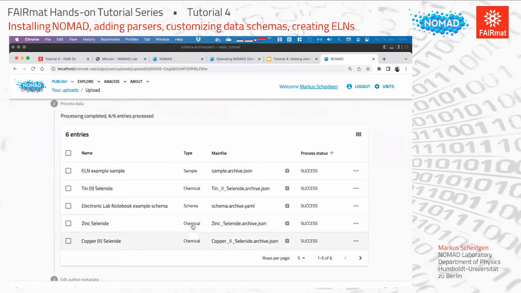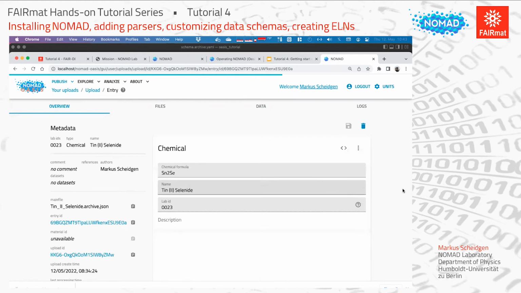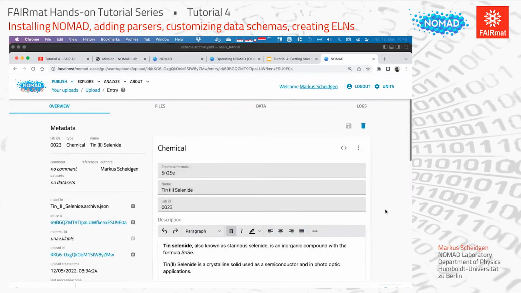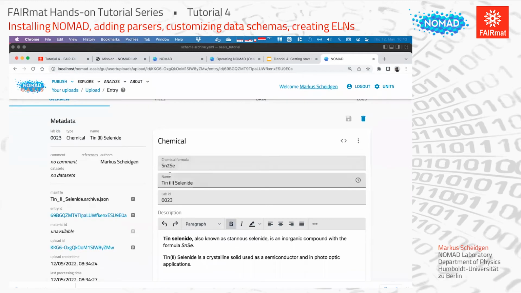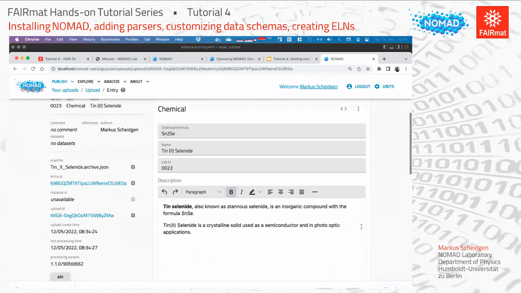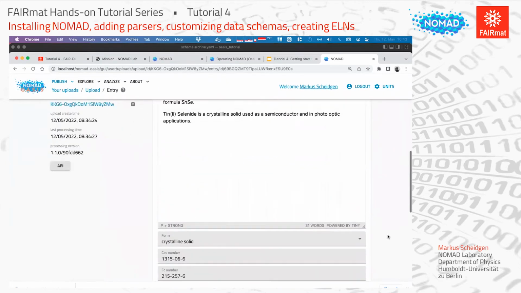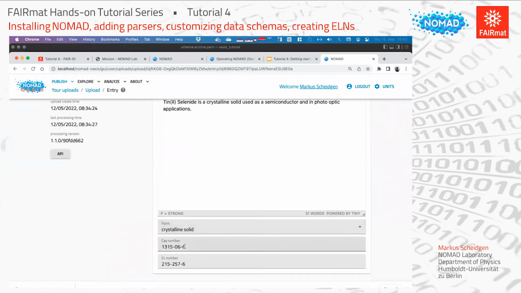You see we have a few of these chemicals, right? So this is the section name that we just saw, the chemical section that we defined. And now if I click on one of those, we basically see all the stuff that was defined in the schema again, like the chemical formula, for example, the name, the lab ID, the description field. And then also the custom things that we defined, like the form, the CAS number, the EC number, and so on and so forth. So this information basically comes from the schema.